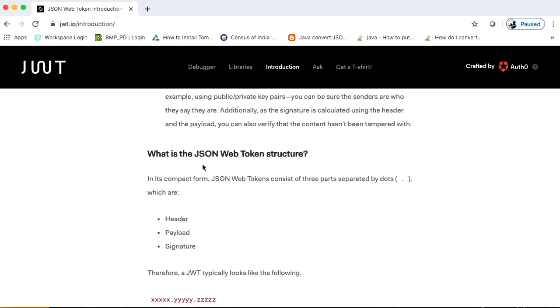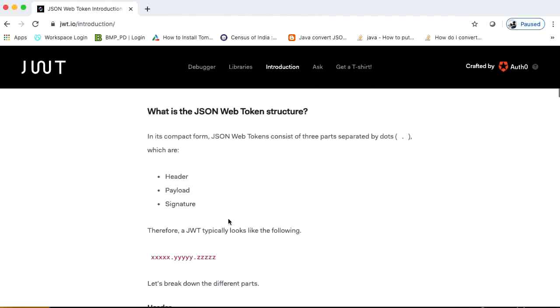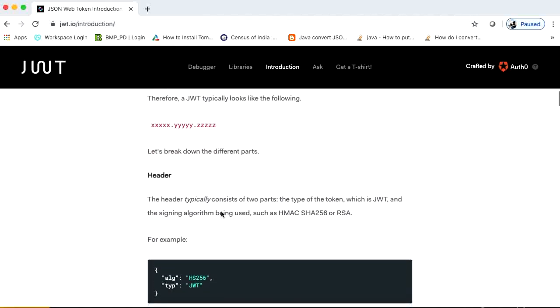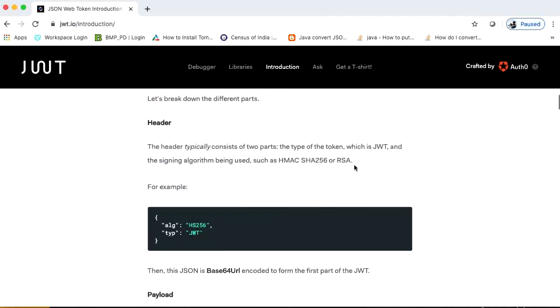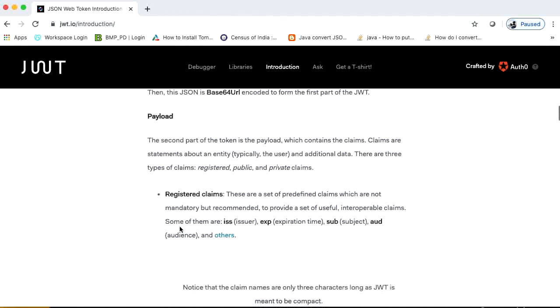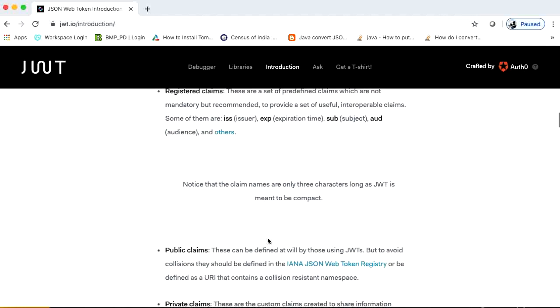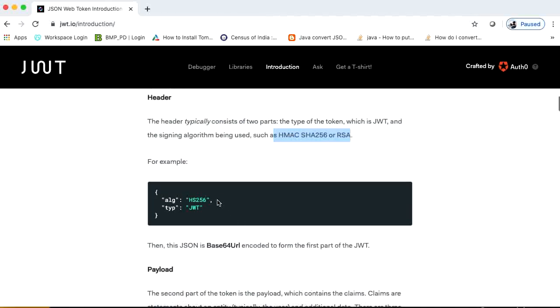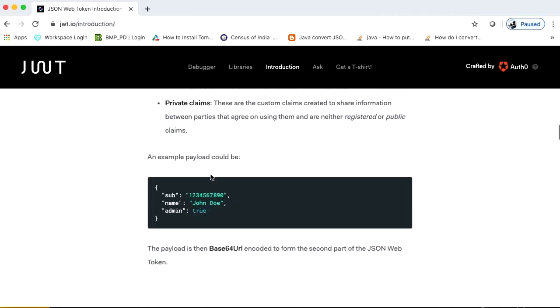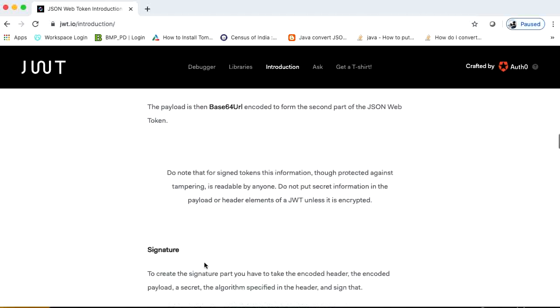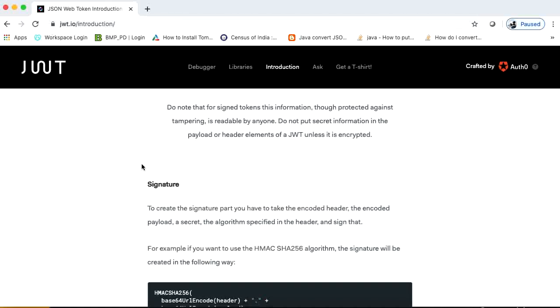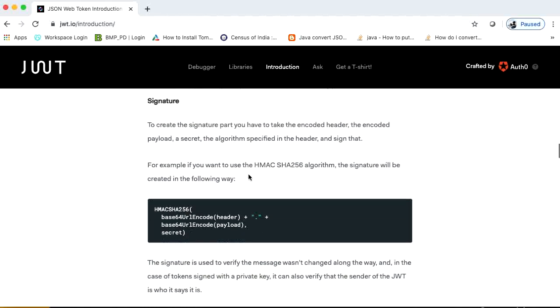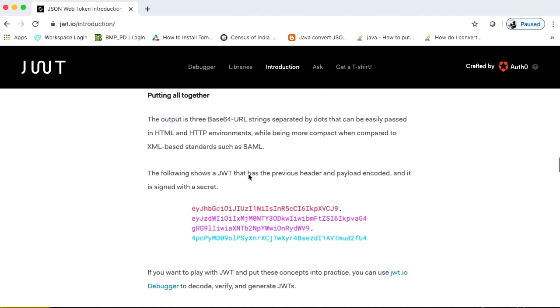So what is the structure of a JWT token? In a JWT token, there are three parts: the header, payload, and signature part. The header part has some authentication mechanism to secure all the information. The payload portion is also a very secure area. All these three parts combine to create the JWT token. For details, you can go through the JWT IO site to get all the theoretical information.